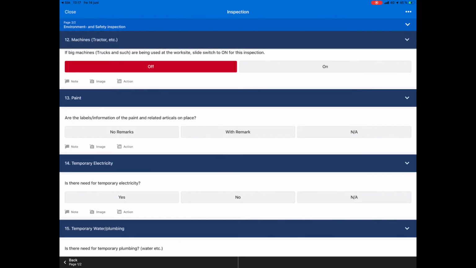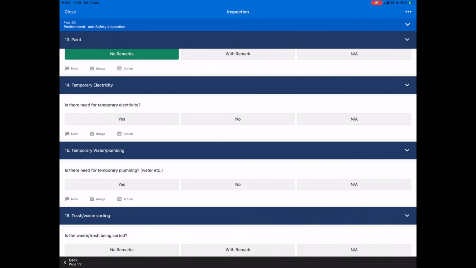Paint, are the labels and information of the paint and related articles in place? Well, they're always on the bucket. And if there are special chemicals, Martin usually has them on paper or in his phone. So press no remark.